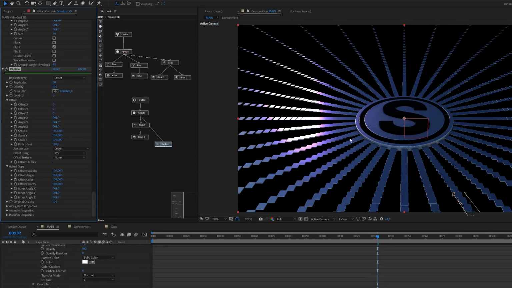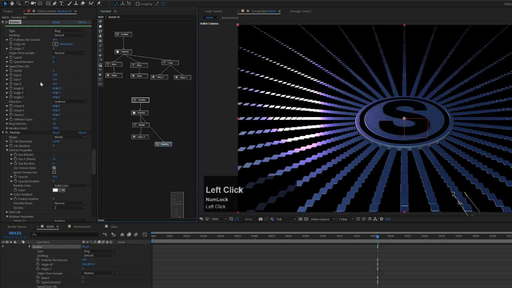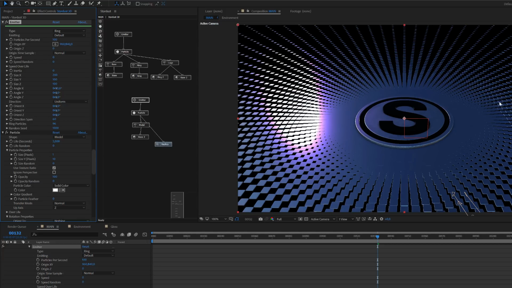So to fill this a little bit better and to create something like a disk of these small squares here, I will go to my emitter and I will increase the number of particles that I have on my ring. So here we have the option ring particles, and I will increase this now to 96. And if I do that, you see now we have this nice disk here.